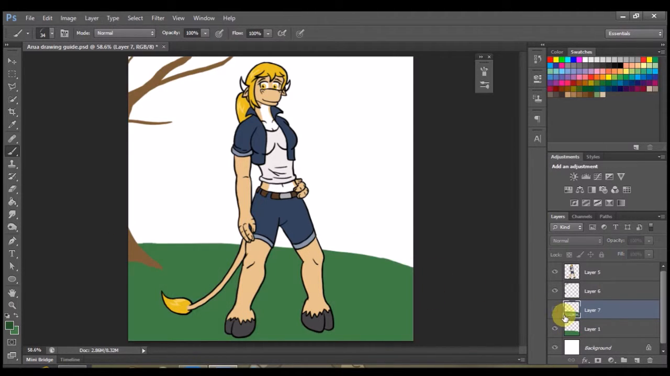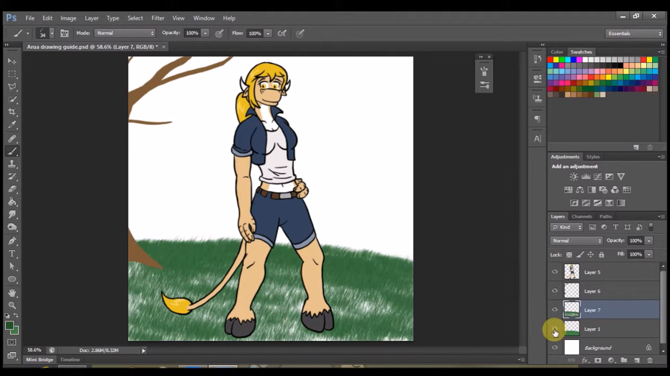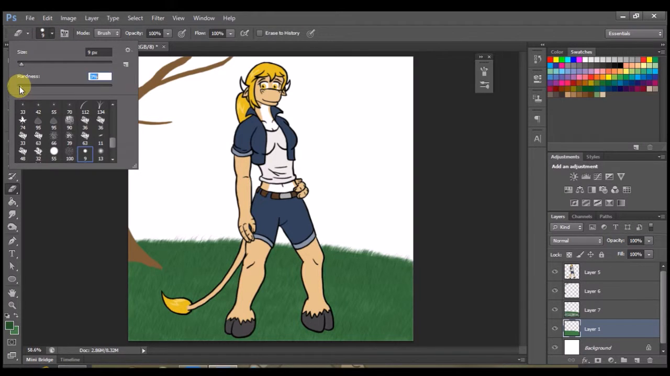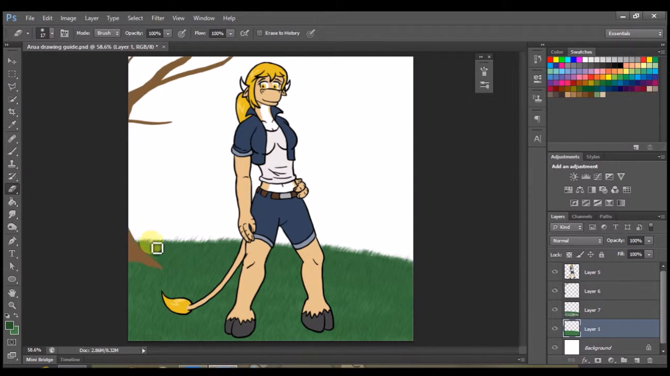Alright, so now we have our grass, and we have the base underneath. If I turn off the base, that's what it actually looks like, which is why we have our base. But I'm going to come to our base, take the brush, reduce the hardness on it, and maybe increase the size a little bit because it's a bigger drawing, and go along the top of our base. That's a bit too much. Let me turn this off.